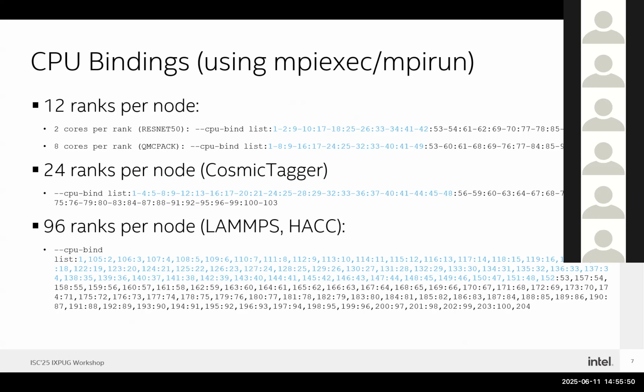Or you can choose to give more cores to each rank. For something like QMC, it actually uses 8 threads per rank, at one OpenMP thread per core, and therefore it needs 8 cores for each rank. For ResNet 50, I found that if I give it more cores than necessary, then the thread or the process migrates from core to core, and you might see low performance.